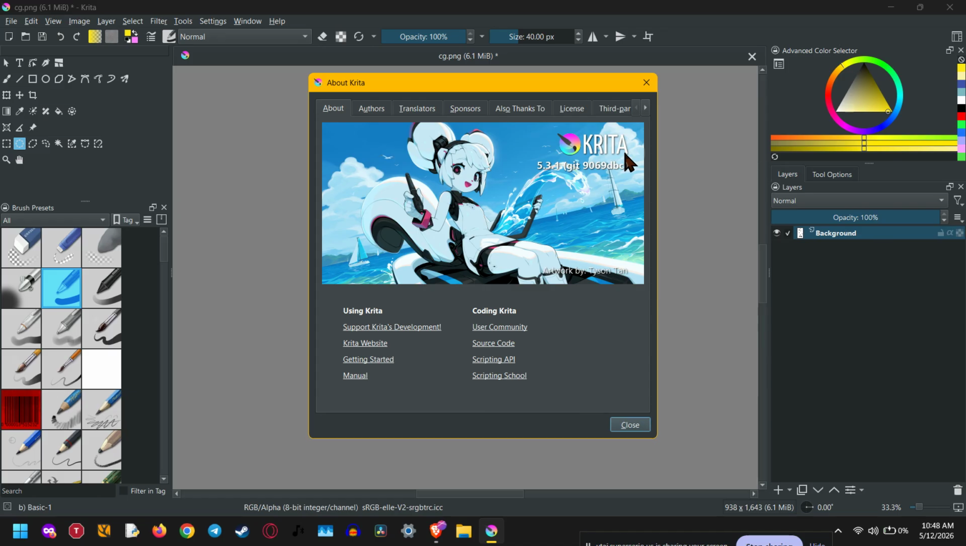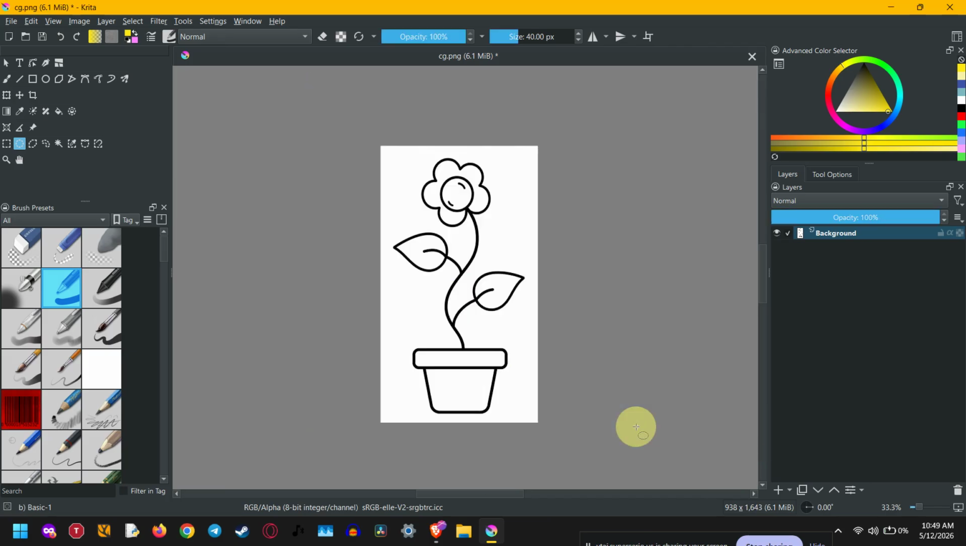Once you've noted the version, you don't need to do anything else. Simply click Close to dismiss the pop-up and return to your workspace. And that's all there is to it. You now know how to check the version of Krita in just a few clicks. It's a quick process, but it can save you a lot of time when you need to confirm your software version.